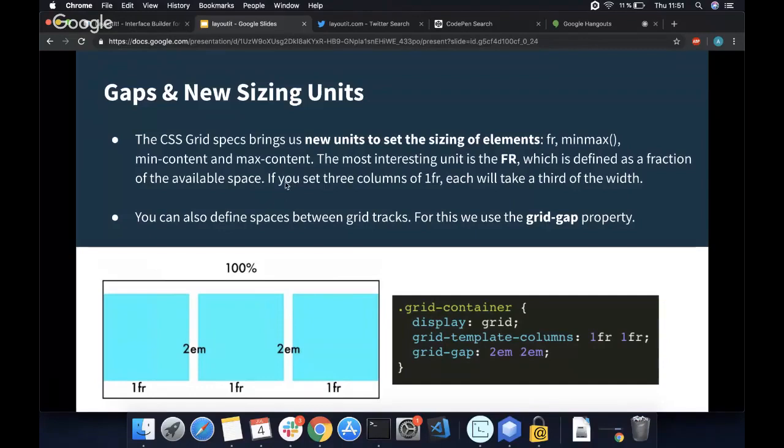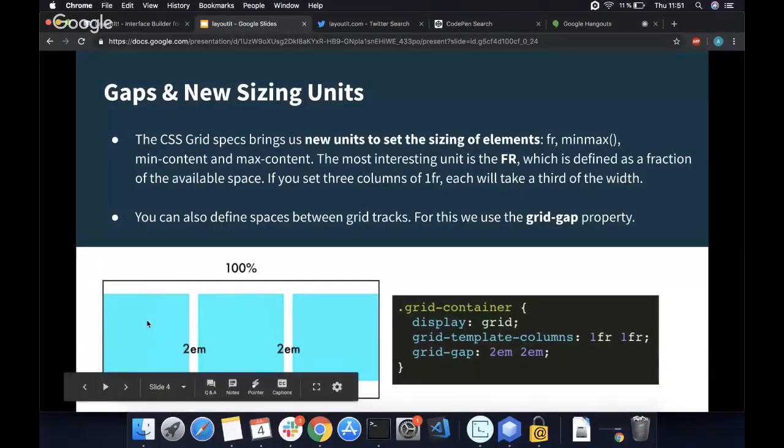So for example, if you're using the fr unit, which is a fraction of the available space, and you set 3 columns of 1fr, each will take one third of the width. In this case, you see 1fr, 1fr, 1fr, and then you can set the gap between these tracks, which in this case is 2em, but can be pixels or percentages too. You can also set gaps between rows and columns separately. So you can have 1em and 2em, for example.